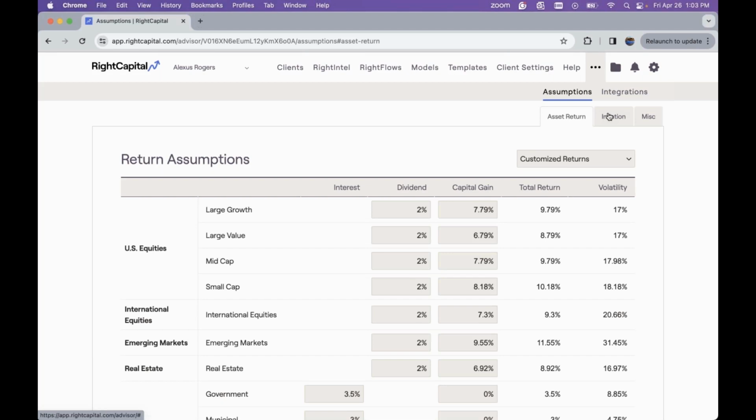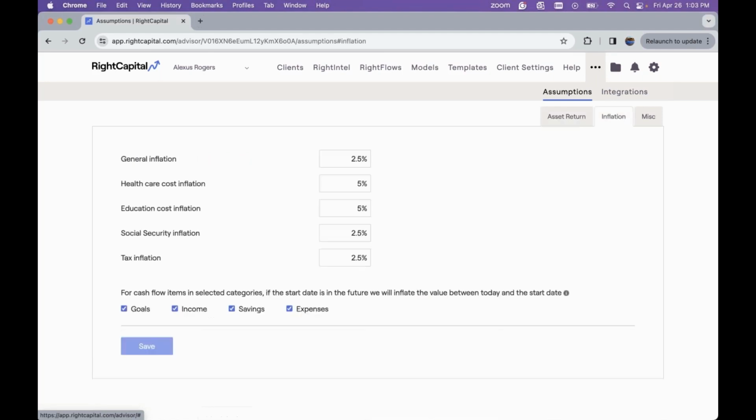But right now we want to make sure that our global level is in line with what we want to use for our projections. So under the three dots assumptions tab, if we click on the inflation tab, this is where we're going to see our inflation assumptions and have the ability to adjust them. This is where we can adjust general inflation figures, tax inflation, things along those lines. But the key aspect for today's conversation is going to be something that's selected down below as part of our core values in RightCapital for our projections in the system as advisors.